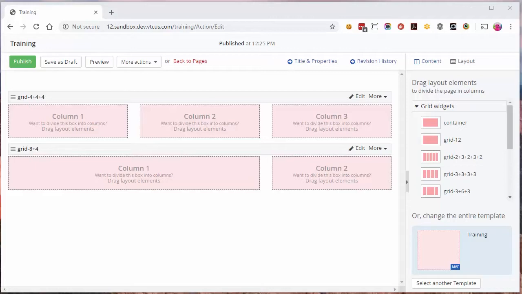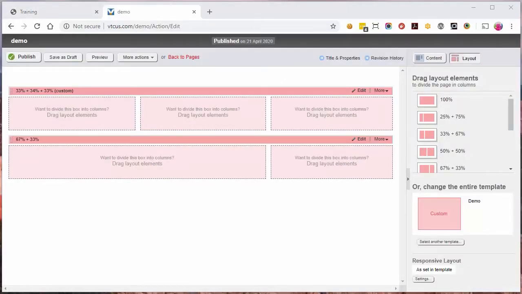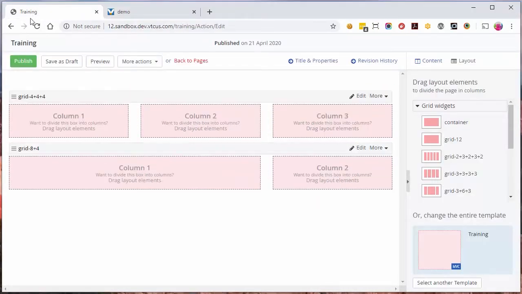If you've recently upgraded your Sitefinity website, or you have a new Sitefinity website, you'll see some changes to the layout blocks. Let's take a look at these. So here are the layout blocks that you're probably familiar with, and here are the new ones. What's the difference beyond appearance? Let's take a look.